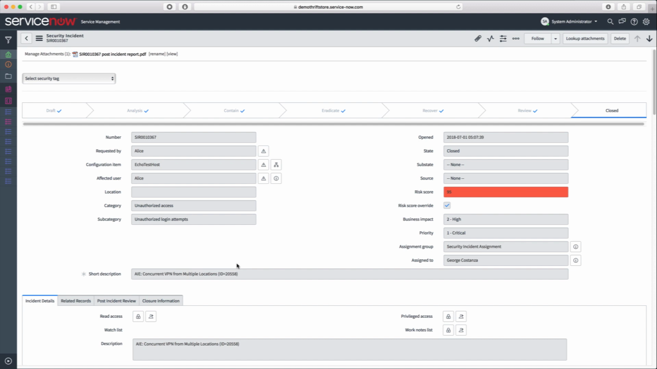This has been a brief overview of the initial configuration and an example of what it looks like to use the LogRhythm application with ServiceNow Security Incident Response.